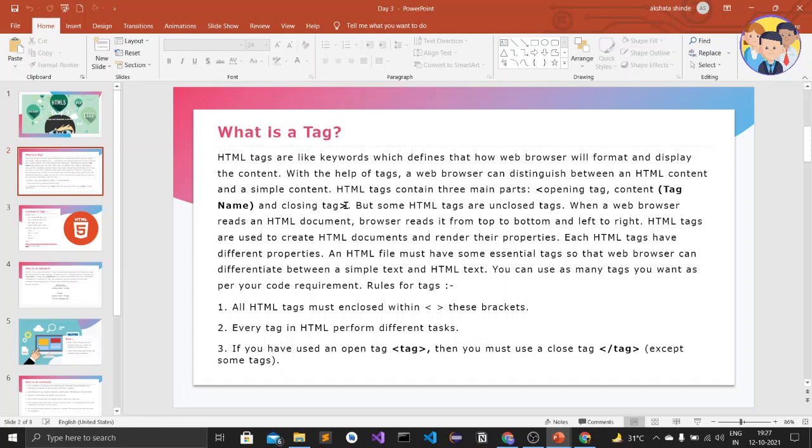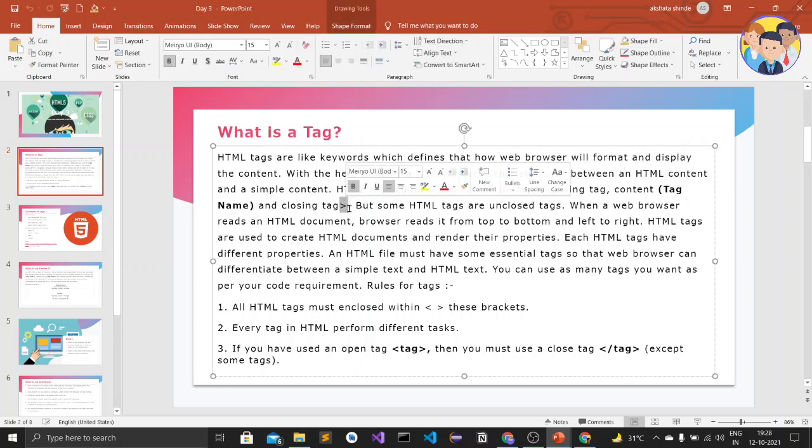Tags are enclosed in opening and closing tags, meaning these brackets: a less than bracket and a greater than bracket, and in the middle of the brackets is the tag name. The closing tag has a forward slash before the tag name. But some tags are self-ending tags, which we can also call unclosed tags. When a web browser reads an HTML document, it reads from top to bottom and left to right.